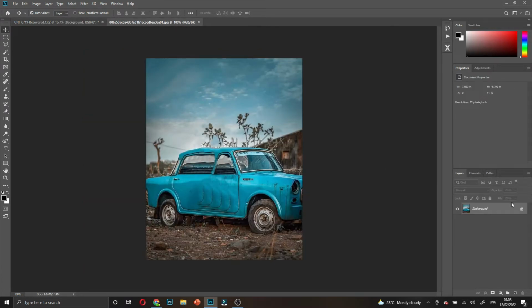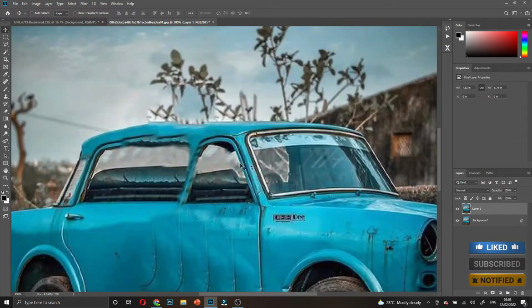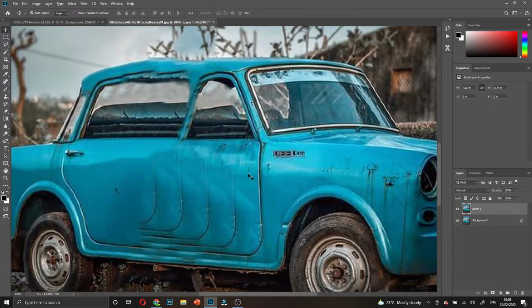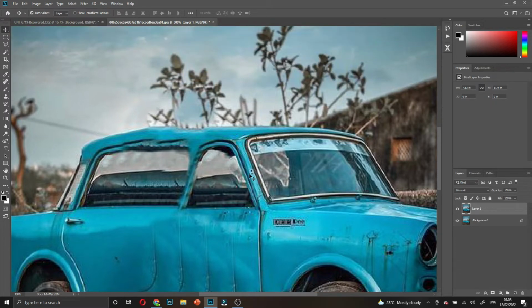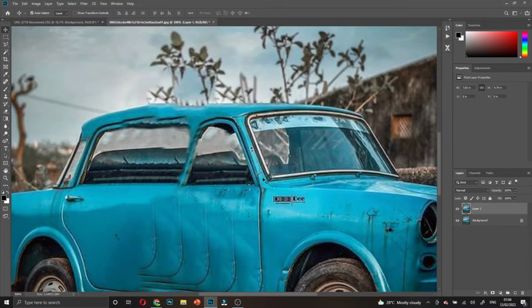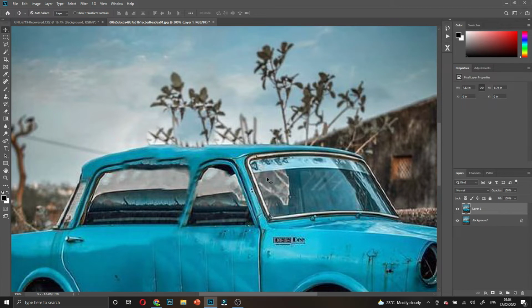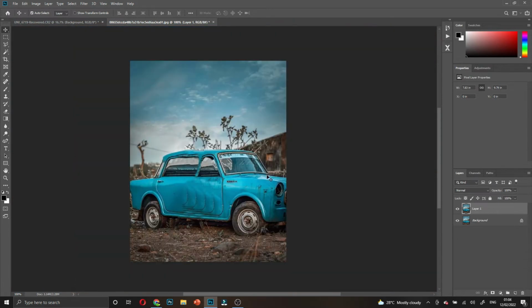Okay guys, as you know, we always start with Ctrl J by duplicating our image. But first I want us to increase the resolution of this image. When you zoom in, you'll get to know that this image becomes somehow unsharp, or it's not that sharp, so we need to make it sharp and the quality should go up.